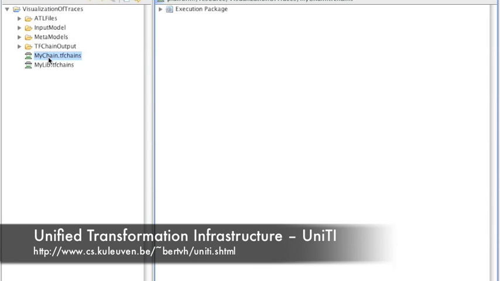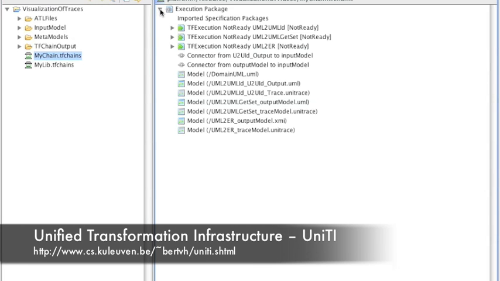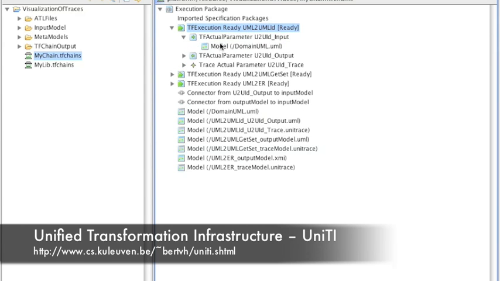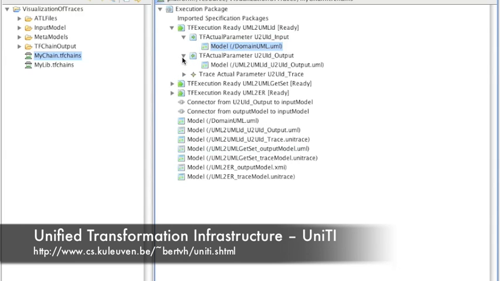We set up and execute the transformation chain with UnityEye. That is, we have 3 transformations configured here. They're set up and ready. Each transformation reads an input model and creates the output model and the trace model. We do not further describe UnityEye. Look at the UnityEye website for further information.